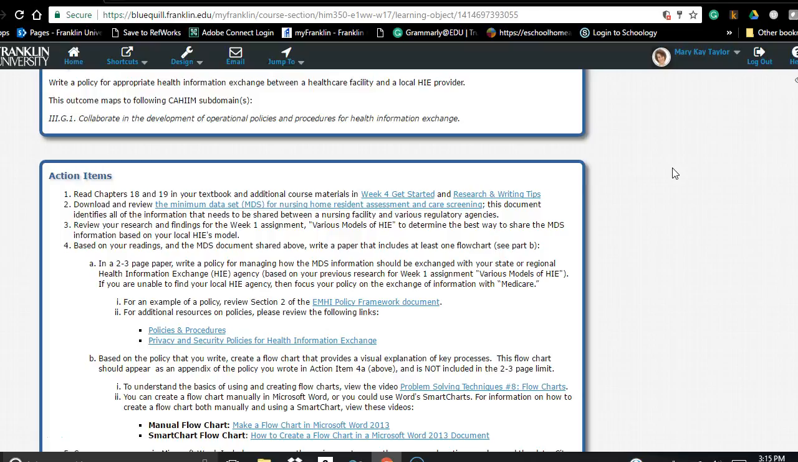So then step 4 is based on your readings and the MDS document shared above. It wants you to write a paper that includes at least one flowchart, and we'll take a look at that in a minute in part B. So in 2 to 3 pages, write a policy for managing how the MDS information should be exchanged with your state or regional HIE.